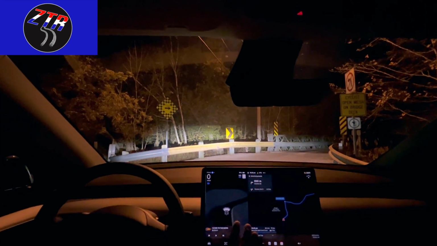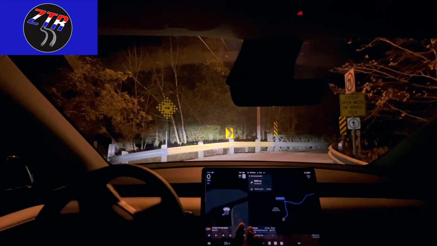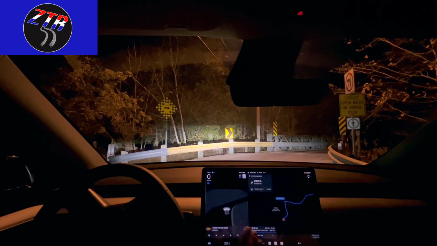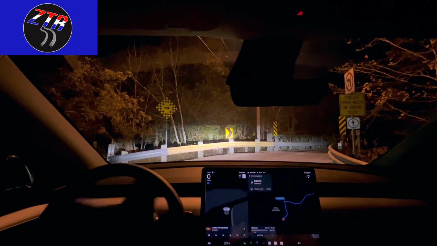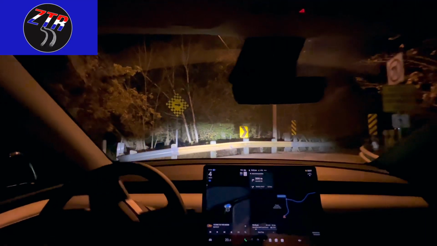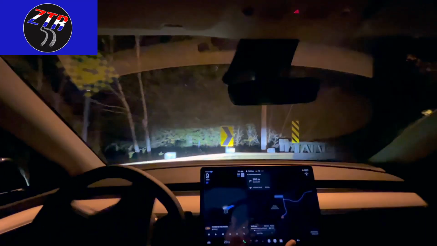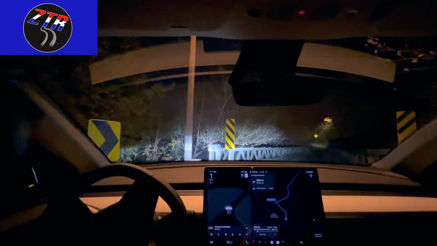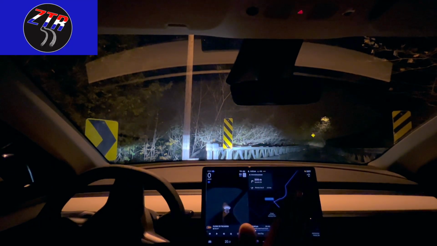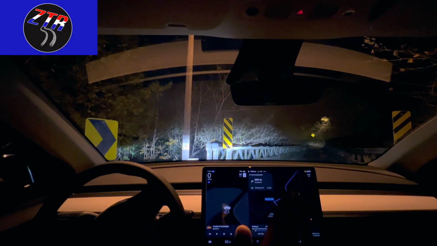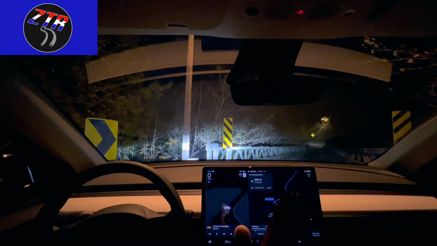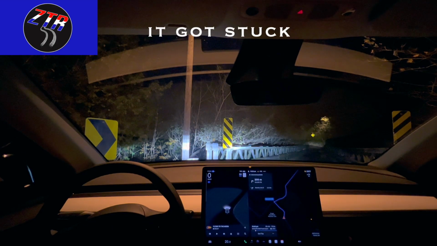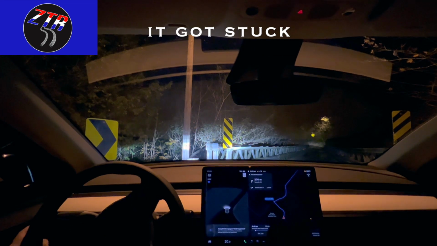I'm not too worried about it right now because, okay, I don't know what it's doing. Okay, no way. No way. I'm not touching the wheel just yet, but I'm covering the brake because I'm afraid that it might jump and hit something. Okay, go. Okay, it's completely stuck. Okay, I'm gonna disengage it.